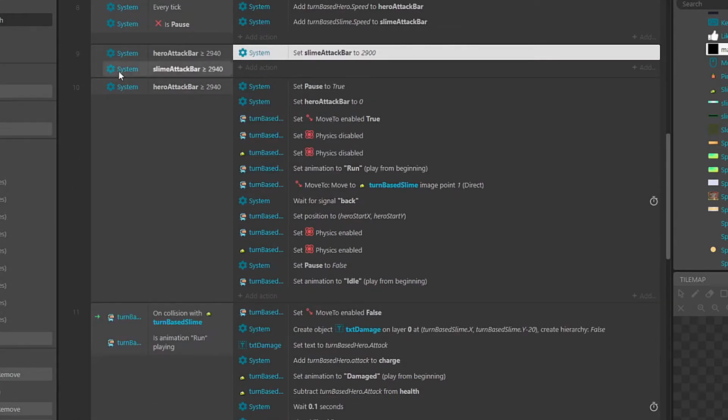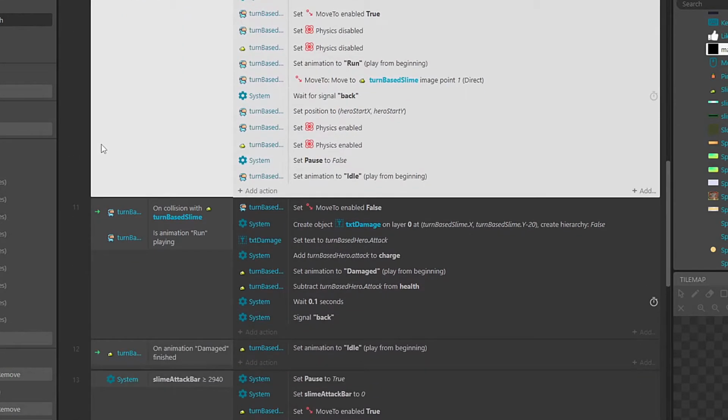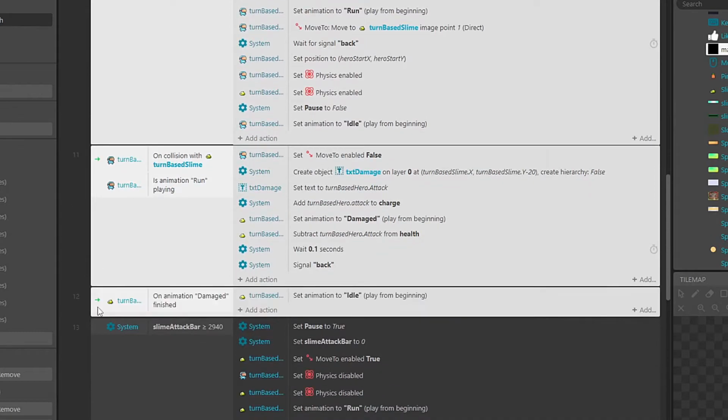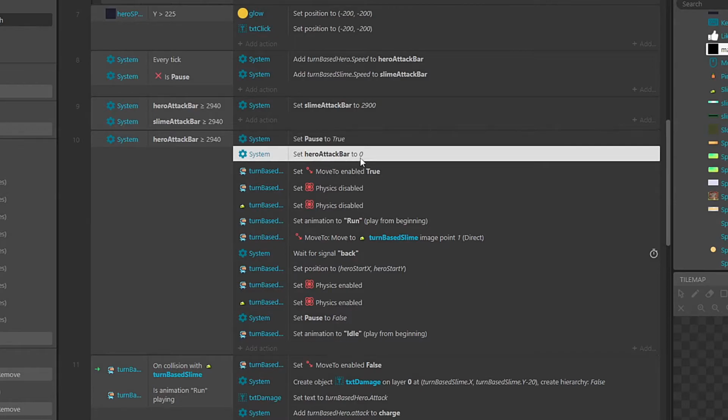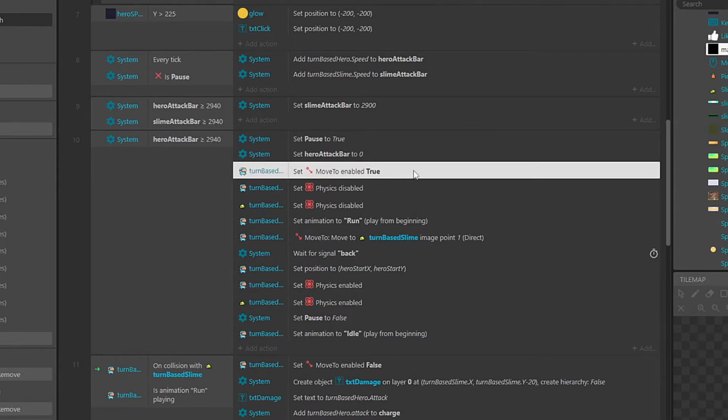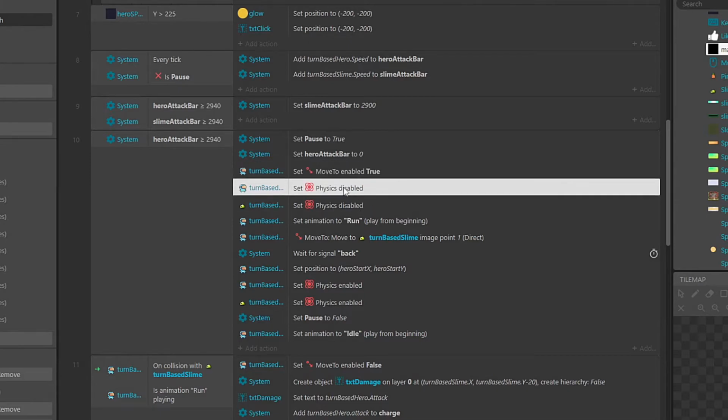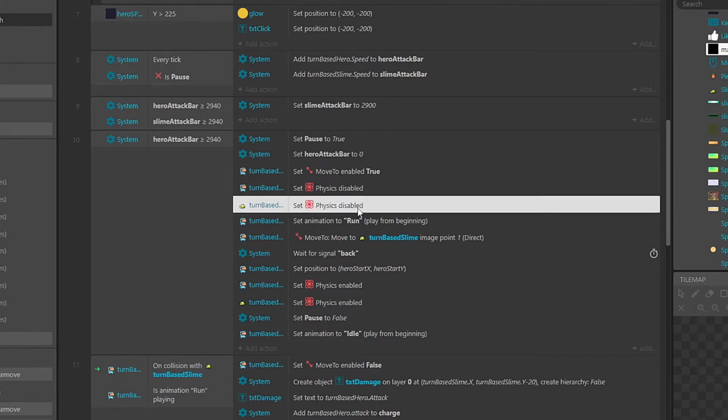And then we have two sets of code. One is for our hero, one's for the slime. If we're above that 2,940, we're going to set that pause to true, so we stop everything from happening. We're going to set our own attack bar to 0. We're going to set our move to enabled. And we are going to disable physics on both us and the slime so we can interact with each other.